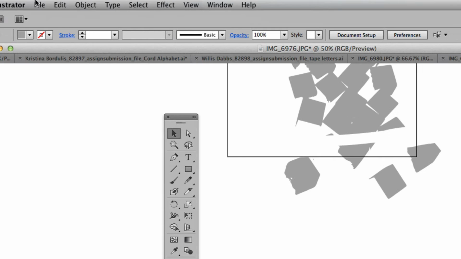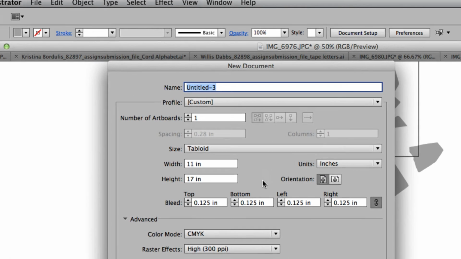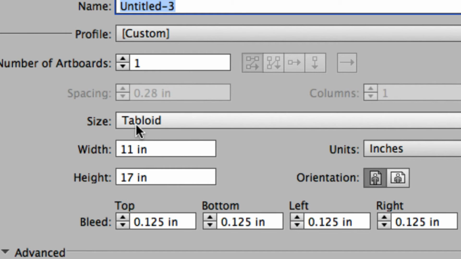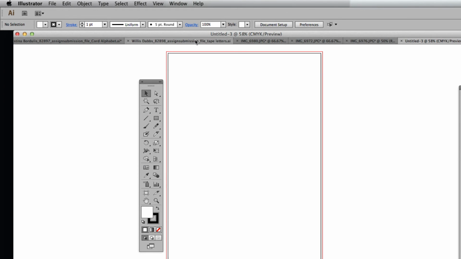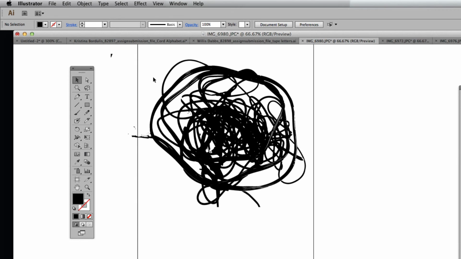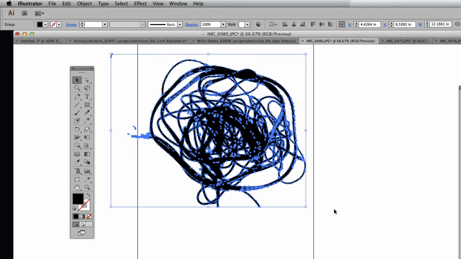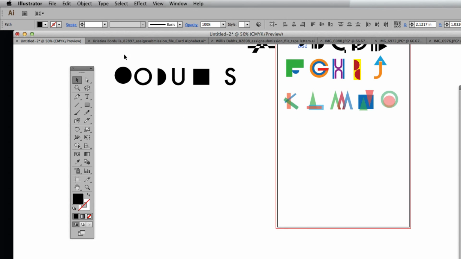What I would do, make a new document that's tabloid sized. So all of your letters need to fit on this one document. You only have to do the uppercase, you don't have to do numbers, you don't have to do lowercase. All of them on there. I would copy and paste each one of your shapes onto this new document. So copy that. And I would actually paste them off to the side.